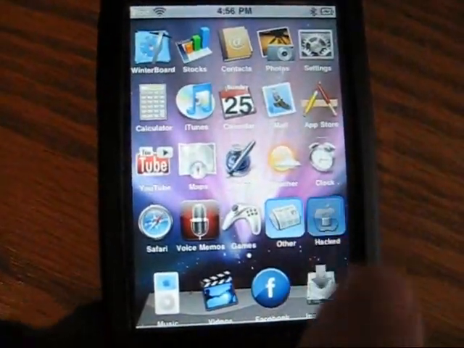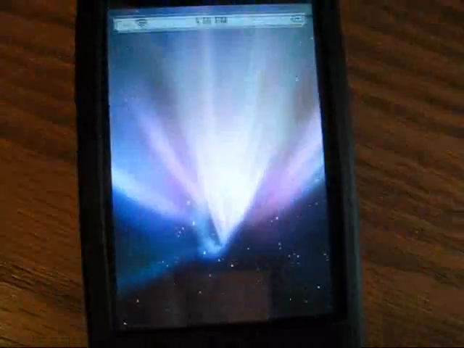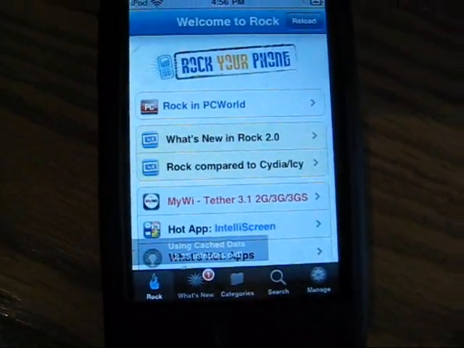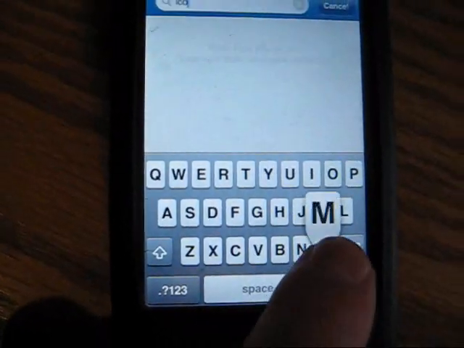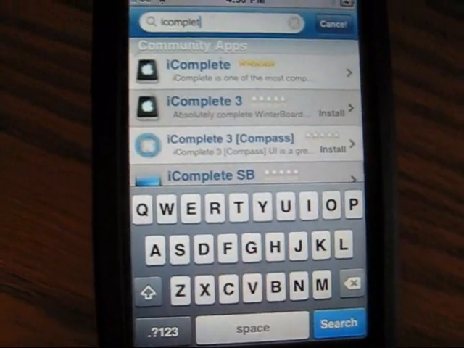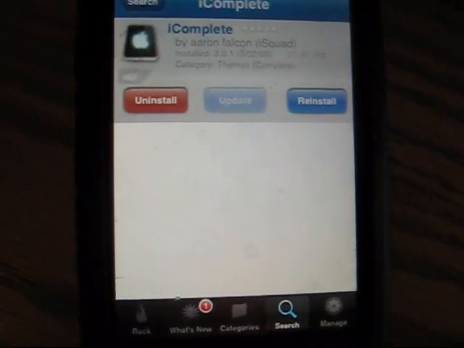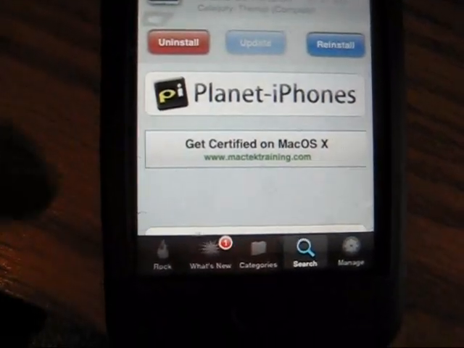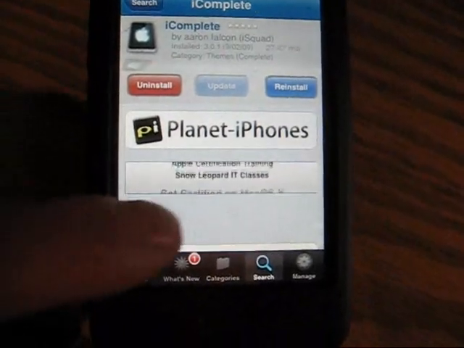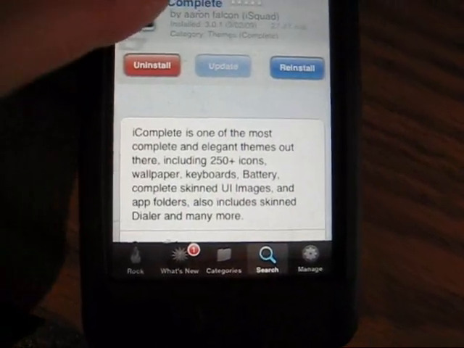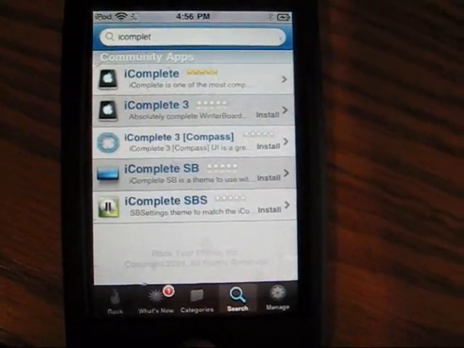Okay, so what you're going to want to do is, again, go on your installed package, I guess, like Rock, IC, or Cydia, and you're going to want to look up iComplete. There it is, right here. You're going to want to click on that, and you're going to want to install it again. And once you're done installing, see what it says. iComplete is one of the most complete and elegant themes. So it's pretty cool. You're going to want to install that.